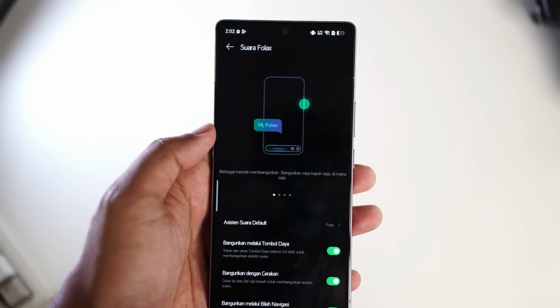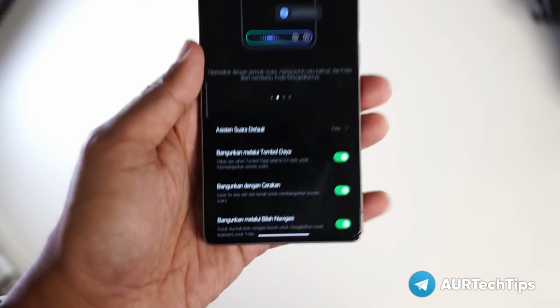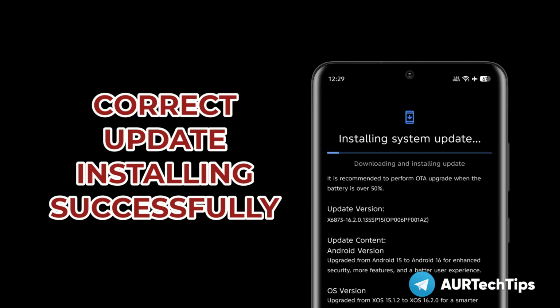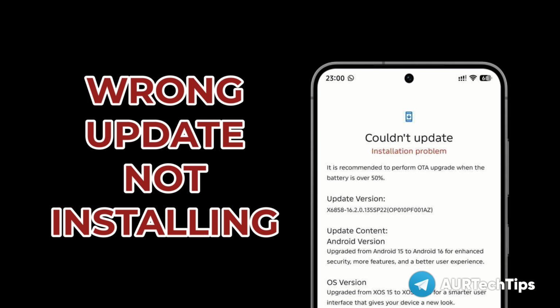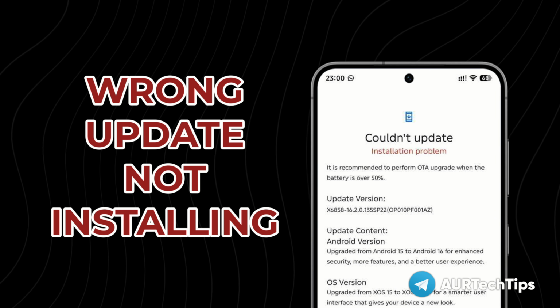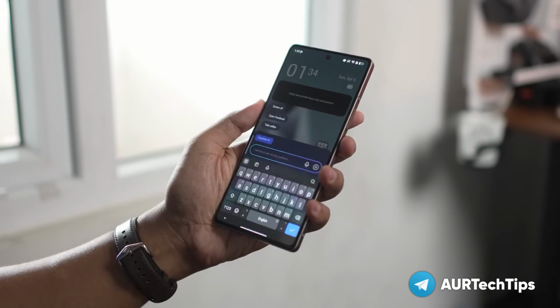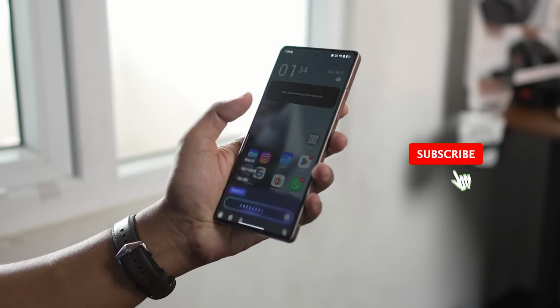The earlier update was released specifically for the Infinix Note 50 Pro 4G X6855 SP15, and the latest update came as X6855 SP22. On the surface, both of these updates look completely identical, but behind the scenes they carry different digital signatures, and that small difference is what caused all of this chaos.